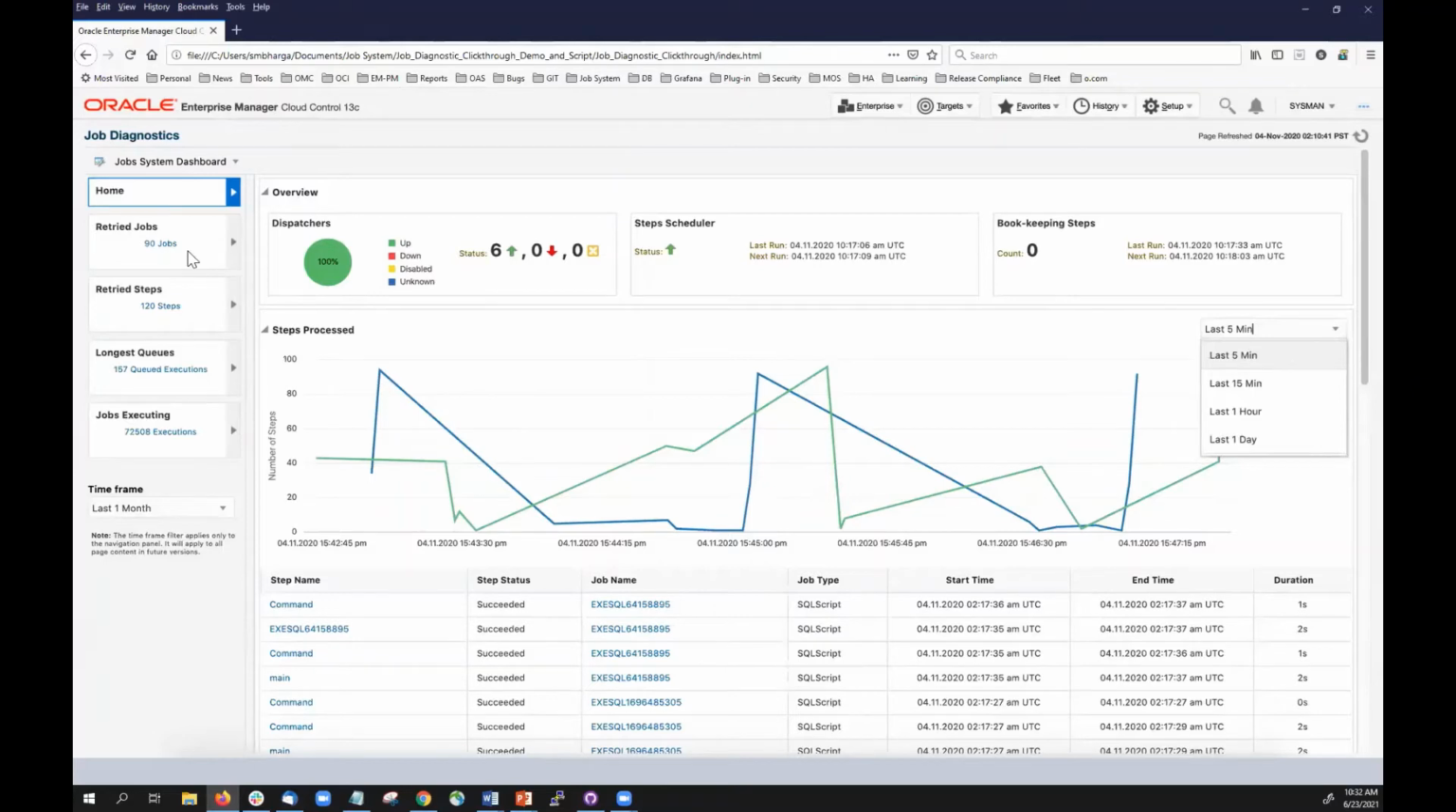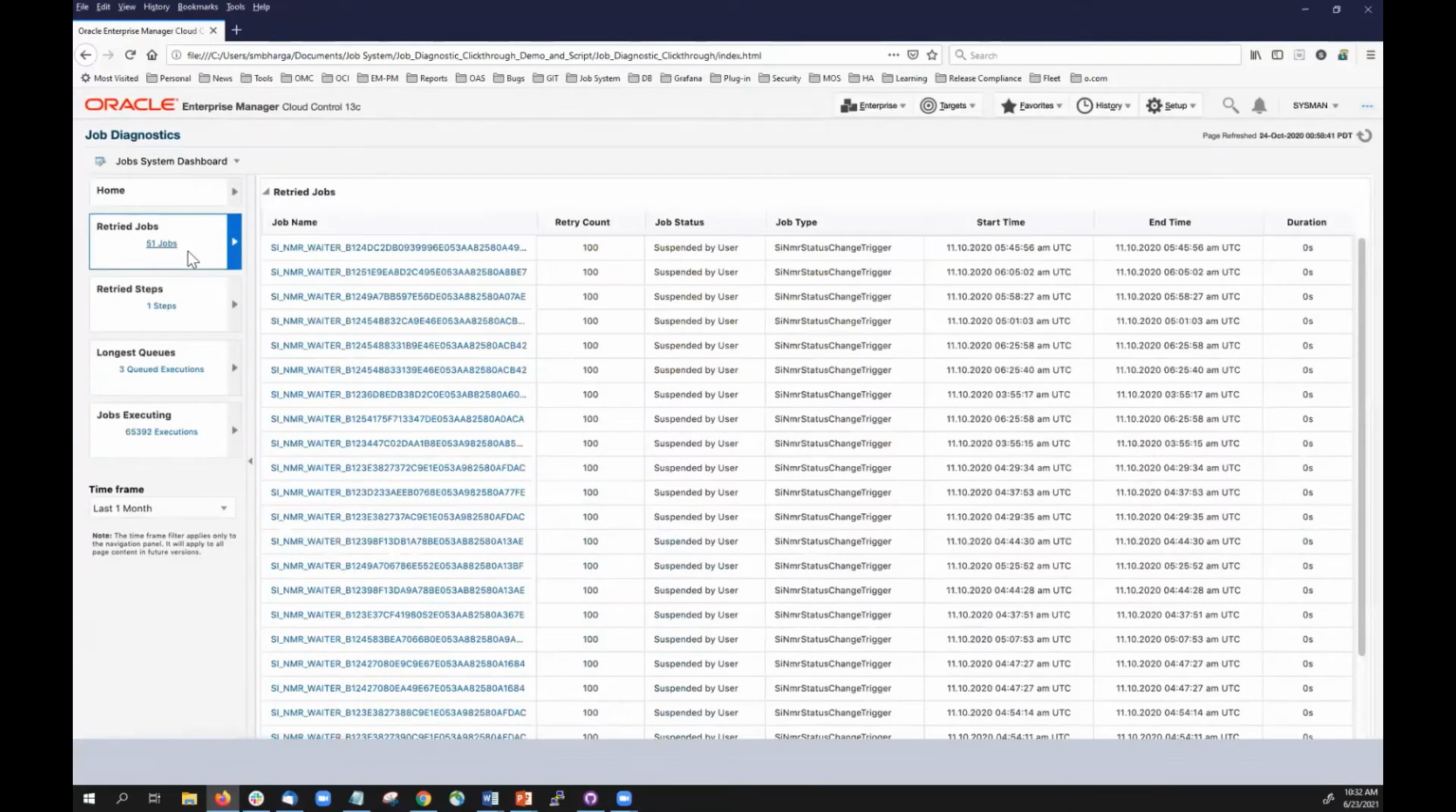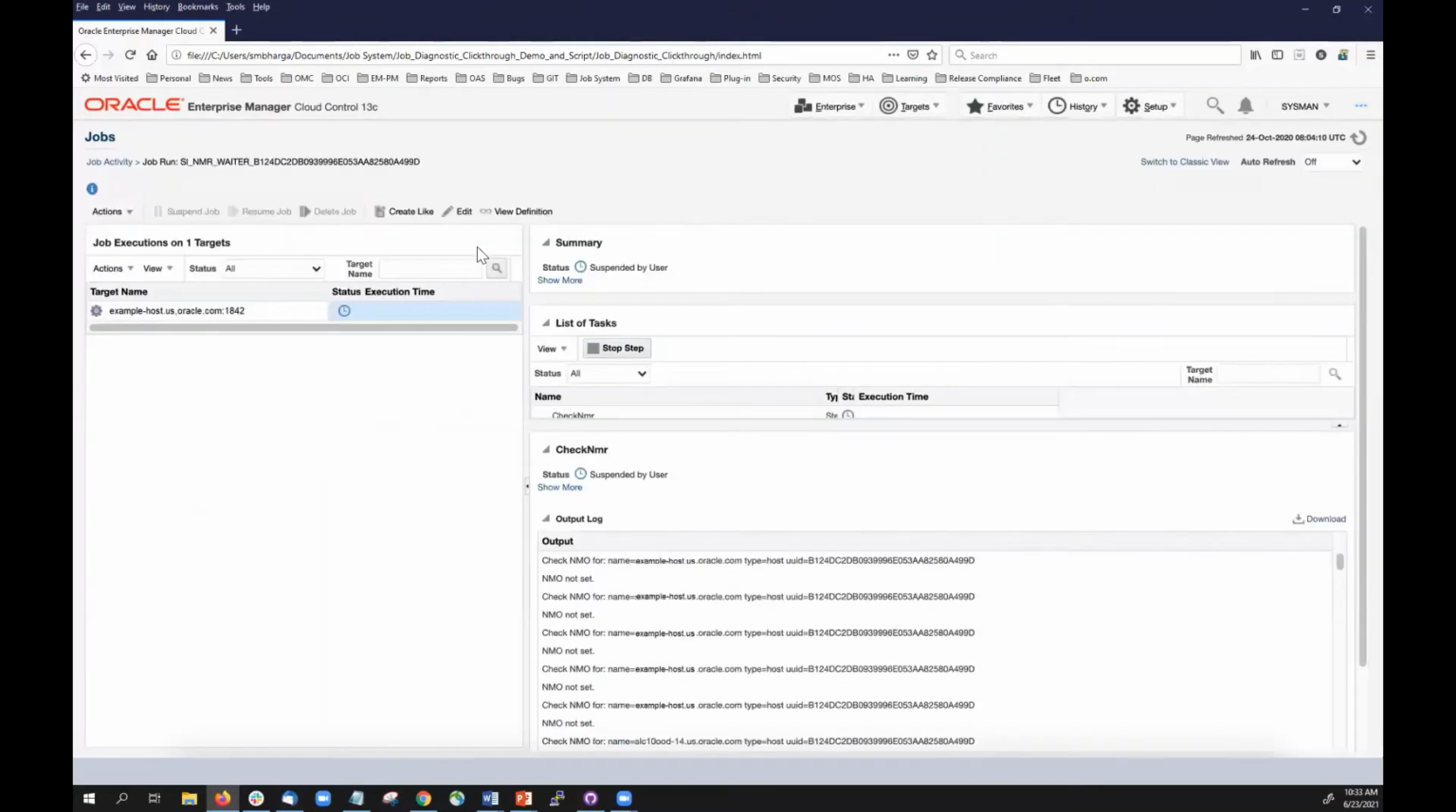So the next thing that we're going to look into is the retried jobs. As you can see over here, there are about 51 jobs that are being retried, and each job has been retried 100 times, at which point it goes into a suspended by user status. So that is 5,100 jobs that are being retried because of some issue in the underlying system. You can actually go deeper into each of these jobs and see what is going on.